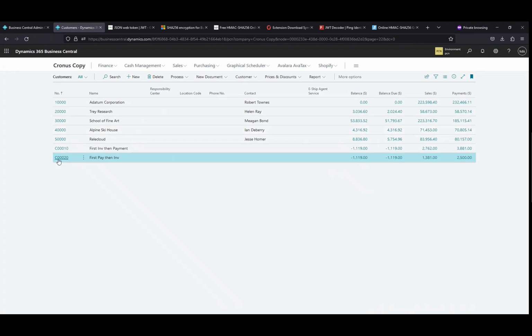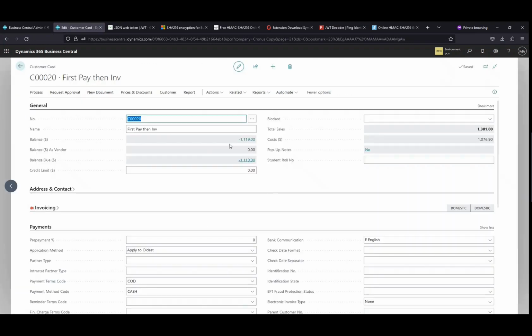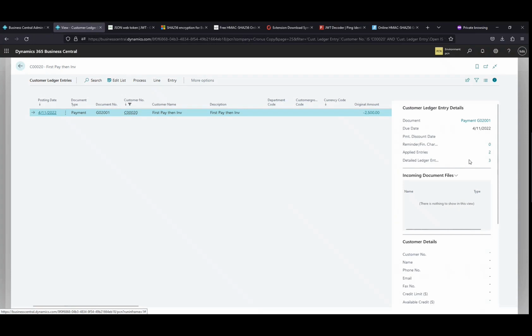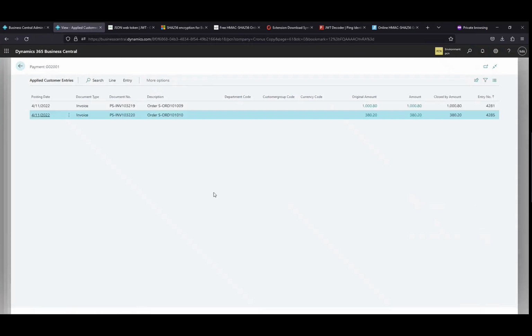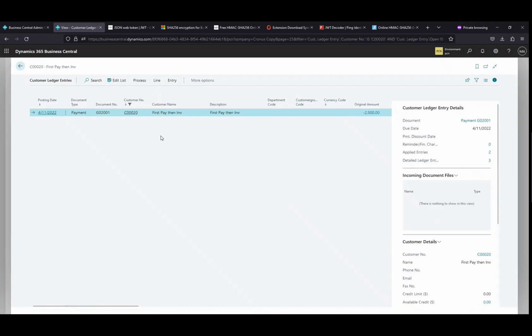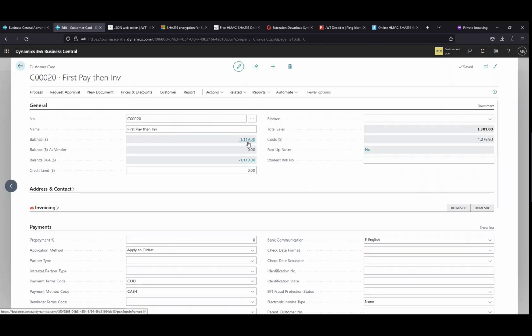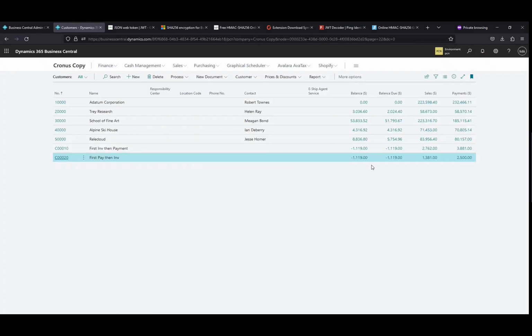Now let's go to the customer, and it also has the balance. If we go and check the applied entries, it automatically applied the payment to the newly posted invoices. These two are knocked off, and the payment amount is still open for 1,119. So if you compare these two, the balance is still the same.